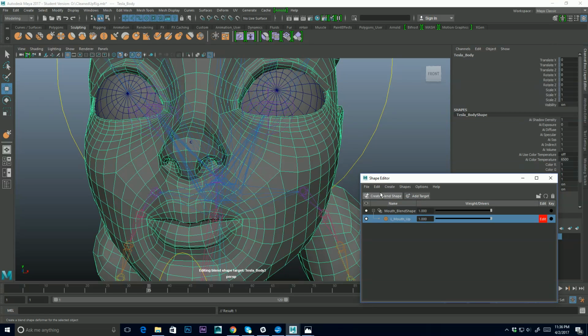So we've got our left mouth up, and then what we'll do is go in and grab the Grab tool here. And it's just like when you're painting weights or some of those other tools, if you press and hold the B key, and then click and drag on your screen, you can make your brush bigger or smaller.